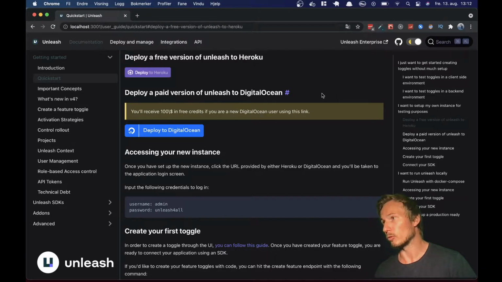So we have a couple of different ways you can deploy Unleash. And one of them is to Heroku. You can deploy a free version there. You just need to set up an account with Heroku, which is also free. And if you don't know what Heroku is, it's a platform as a service that allows you to operate, build, and manage applications in the cloud.